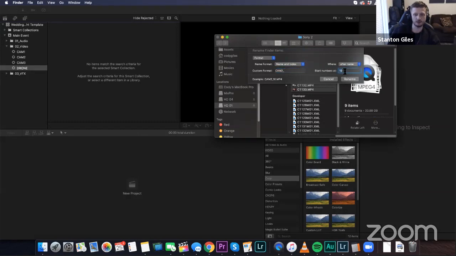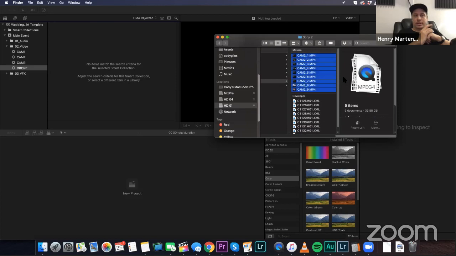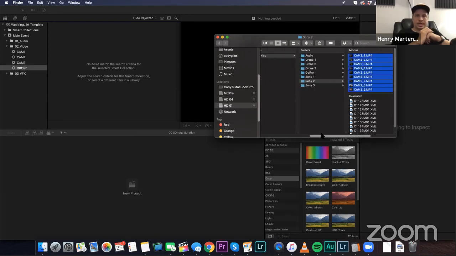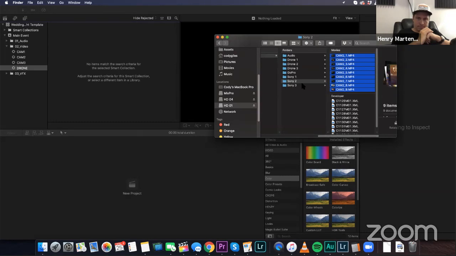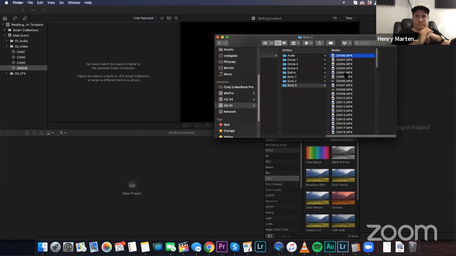Why is this underscore important, Henry? Well, the reason you want the underscore is because if you don't, then it's cam 2.1. There's no separation between those numbers, so it'd be like cam 25.